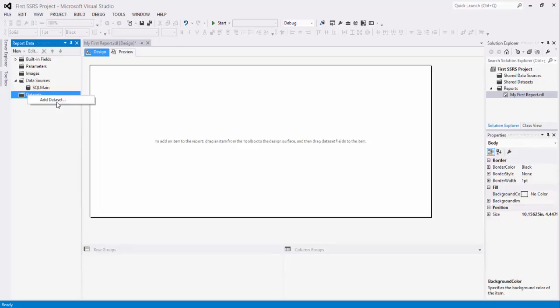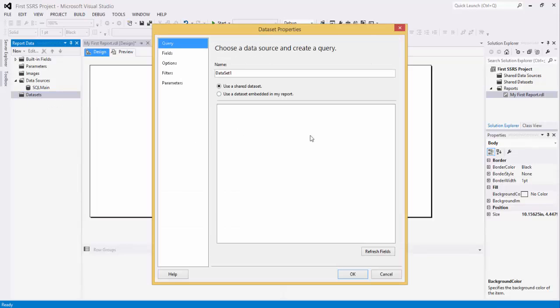So for example, we will create a first data set and give it a name. Now let's go with first data set.